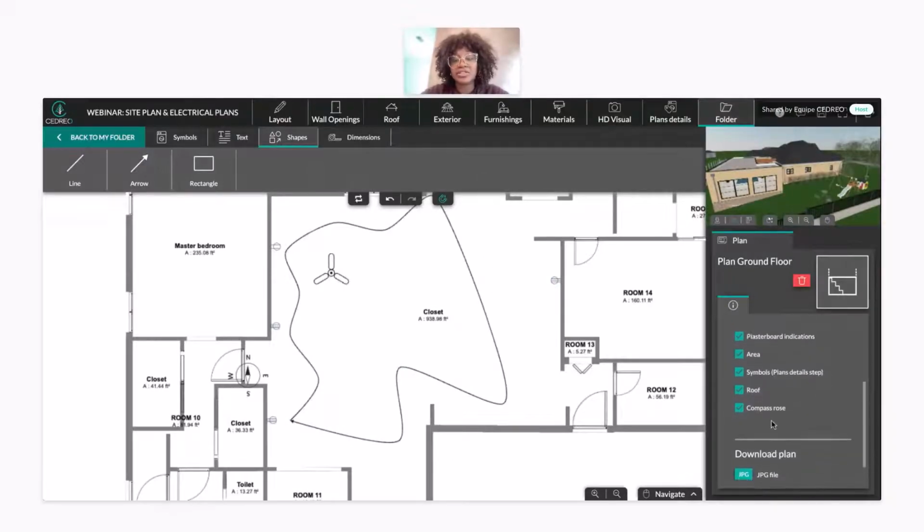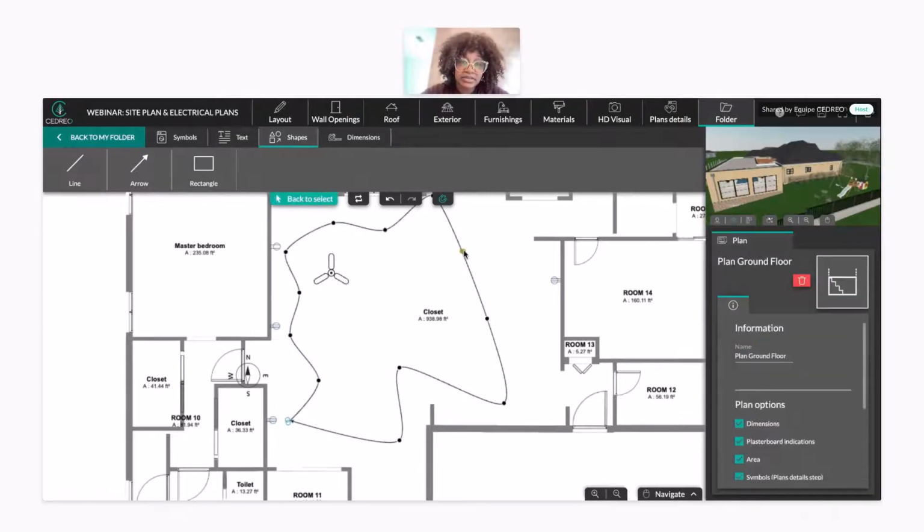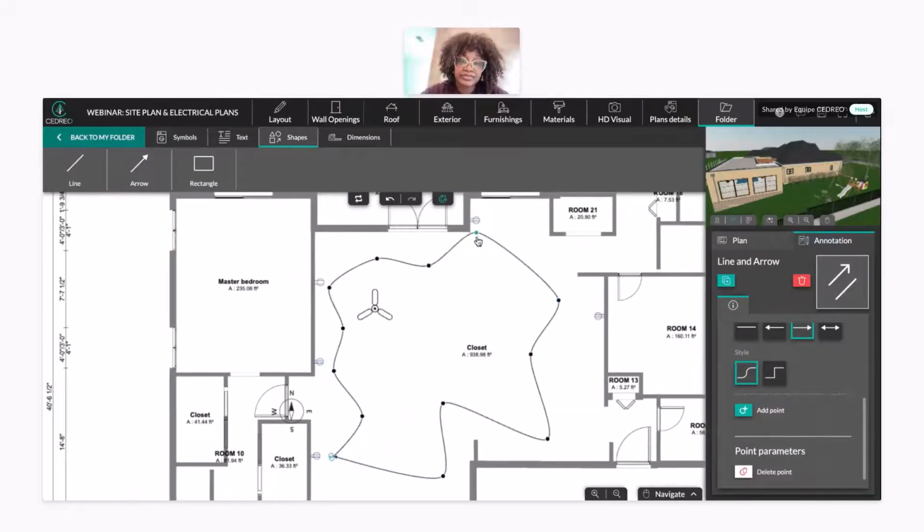You also have the option to add a point to this line. And I can create another curve as well.